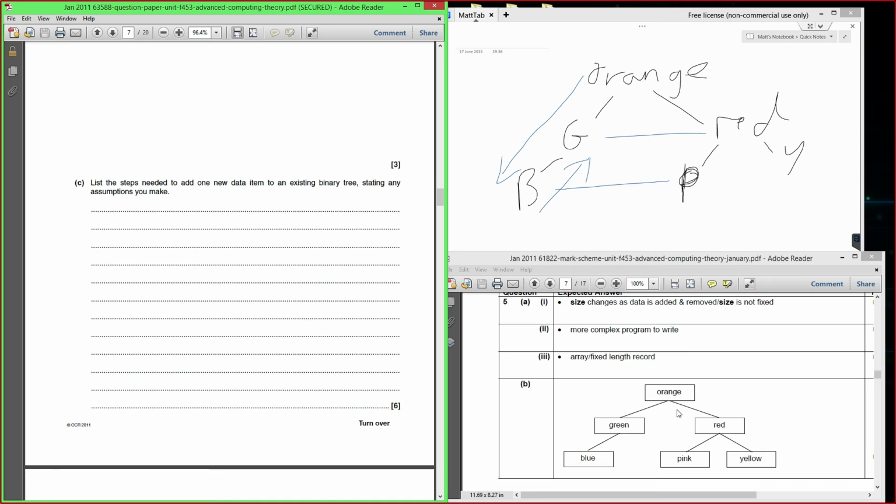It's start at root. Then repeat. So it's like one of these, and then it's repeat, and then you have to say compare new data with current data, then follow left pointer, else right pointer, until pointer is null, write new data, stuff like that.